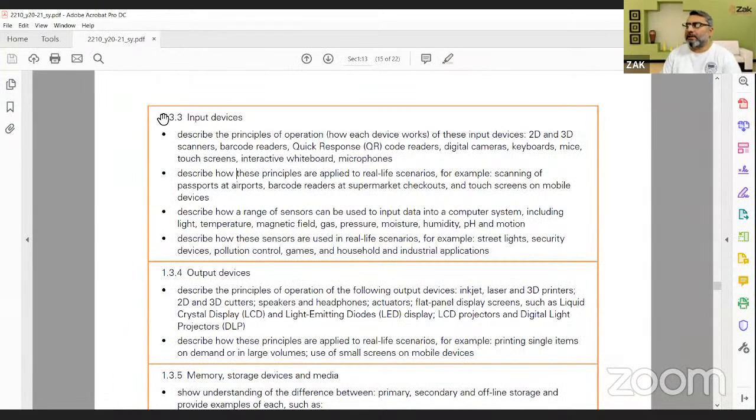So first let's discuss what your syllabus says, and then we go further. देखिए, आपका जो syllabus है, it is 1.3.3. It says describe the principles of operation, how each device works, of these input devices: 2D, 3D scanners, barcode readers, QR code readers, digital cameras, keyboards, mouse, touch screens, interactive whiteboards, and microphones. Describe how these principles are applied to real-life scenarios for scanning of passports at airports, barcode readers, supermarket checkouts, and all.